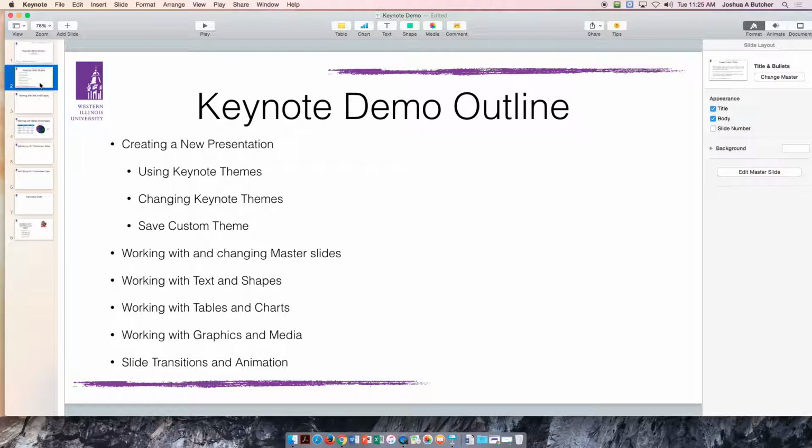So we showed you how to create a new presentation, using the themes and changing Keynote themes while you're in the middle of a presentation, and saving a custom theme. Working with changing masters, we just did that. So now we'll go on to working with text and shapes.